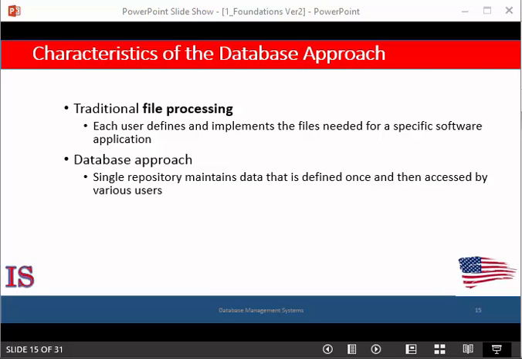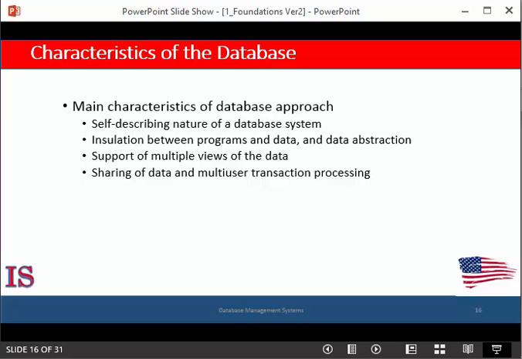On the other hand, in the database approach, a single repository maintains data that is defined once and then accessed by various departments and users. In a database, the names and labels of data are defined once and used repeatedly by queries, transactions, and applications. The main characteristics of the database approach versus the file processing approach are the following.